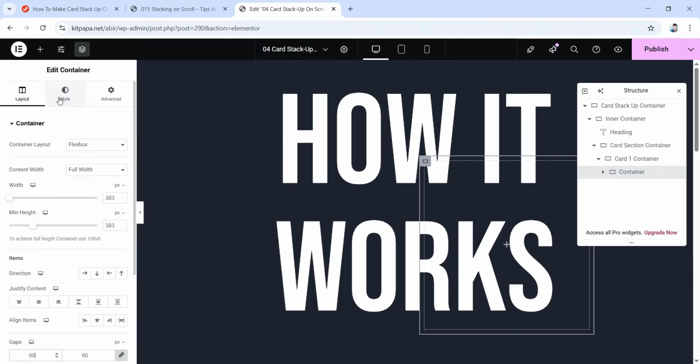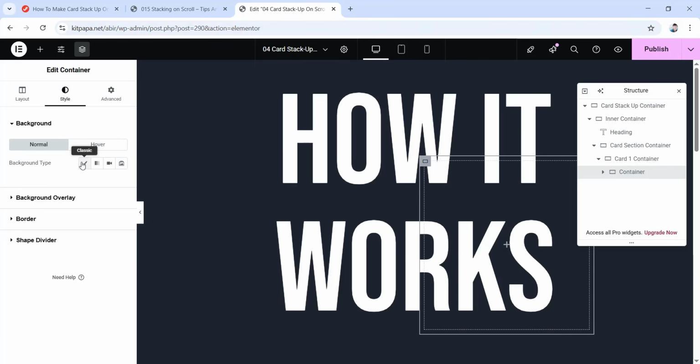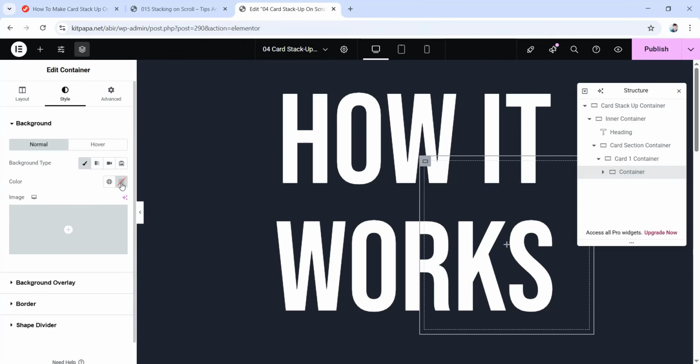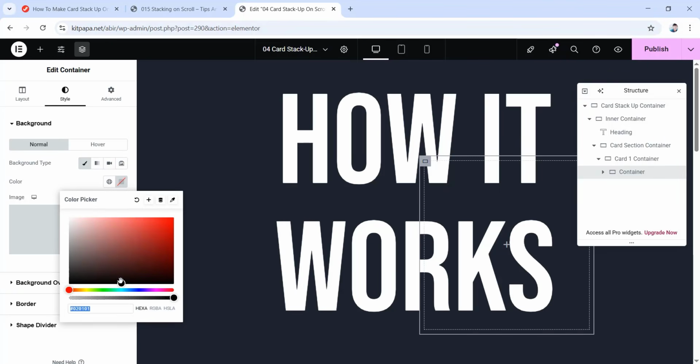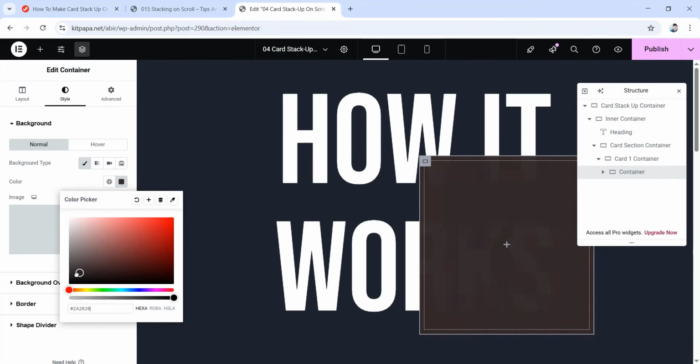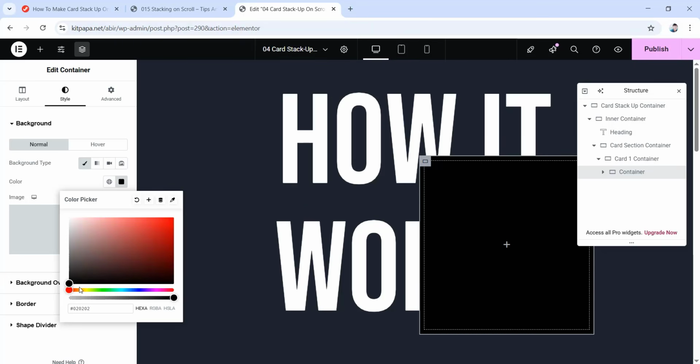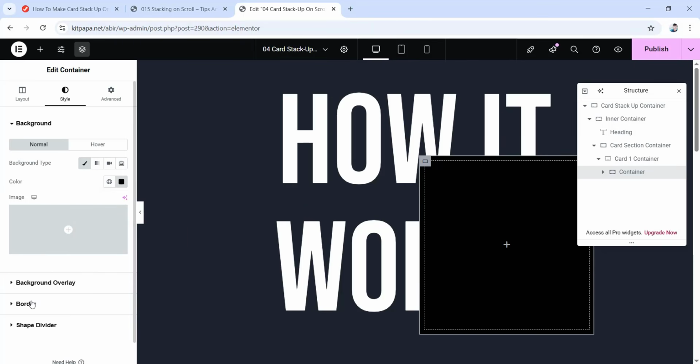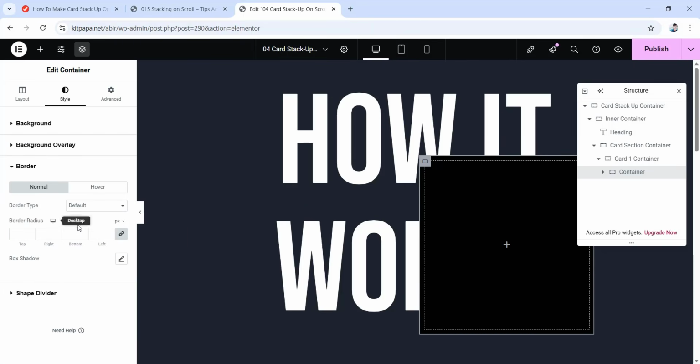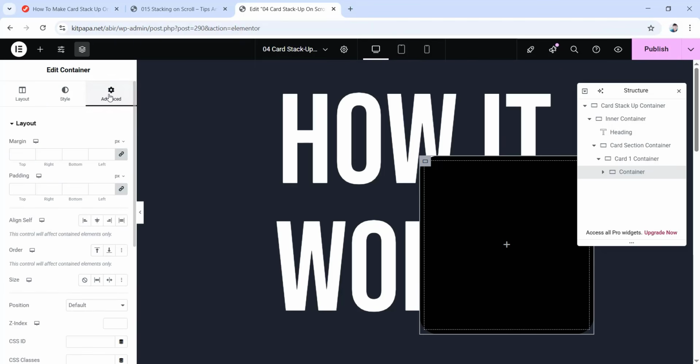Now go to its style tab. Here set the background type to classic. Then give it a color, so choose this color picker and let's make it completely black by dragging this color wheel right here. Okay, let's go back. Now go inside of this border drop down. Here set all the border radius values to 41 pixels. Now go to the advanced tab. Here make all the padding values 35 pixels.